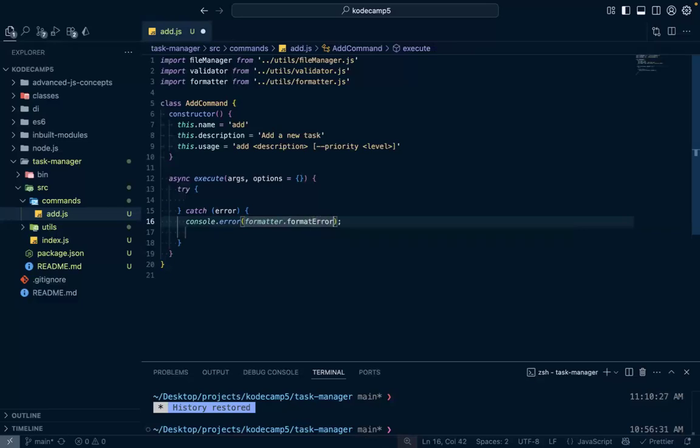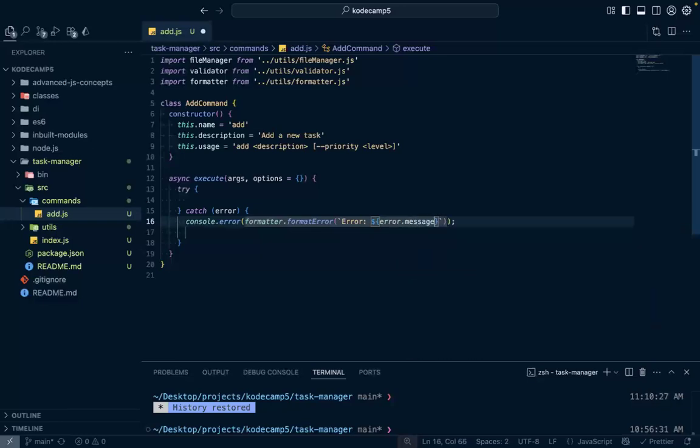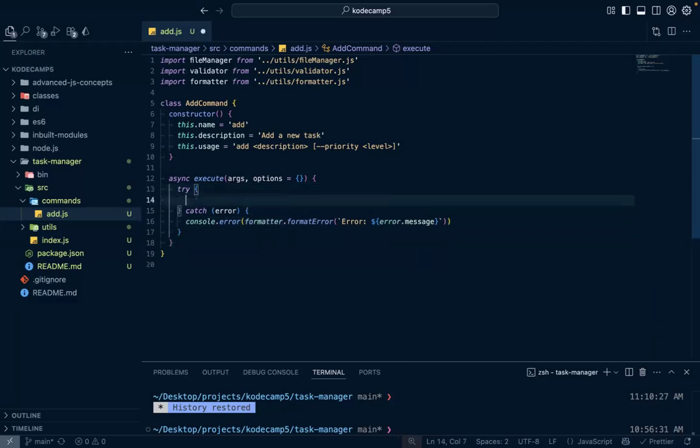Remember, we have a formatError method in our formatter module. Then we pass error, so we want to properly format this error, error.message, like this. So we've handled our catch block. If we have any error, we format this error and show the error on the console. So now let's implement the actual logic for our execute method.